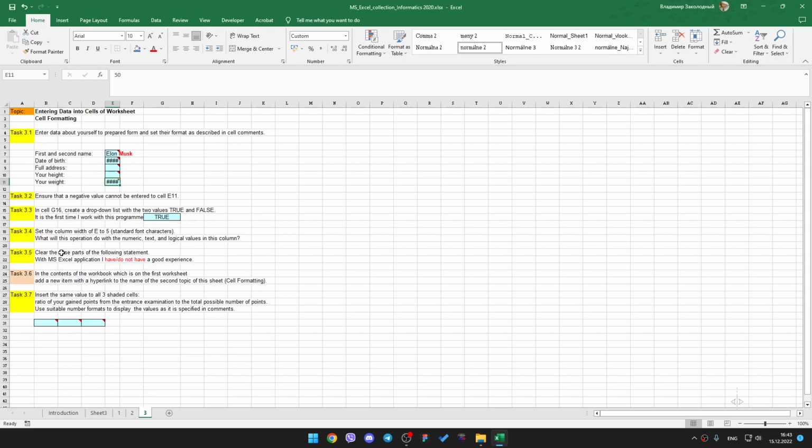Clear the false parts of the following statement. With Microsoft Excel application, I do not have a good experience. To clear something, we have to select and delete some of the text here.